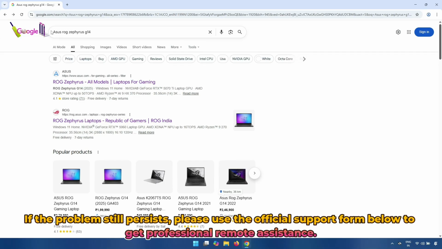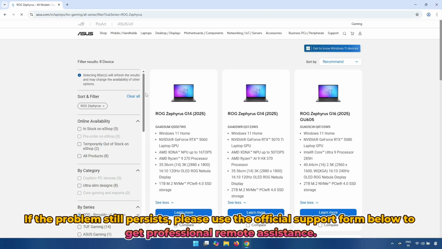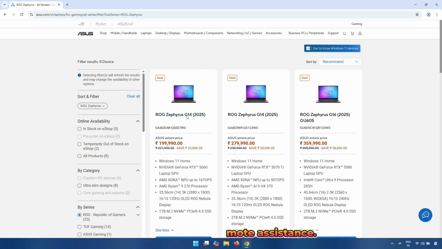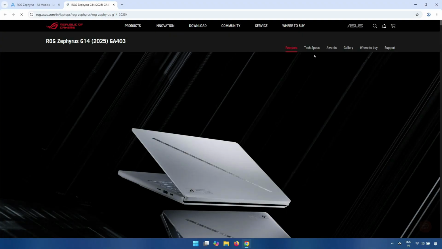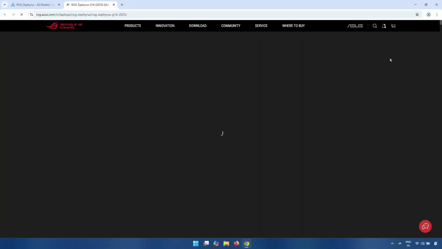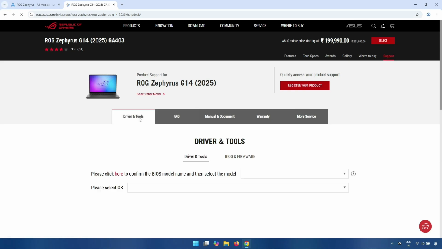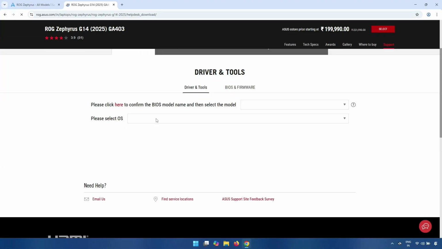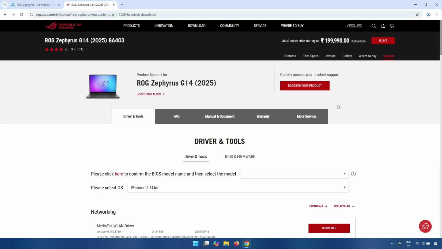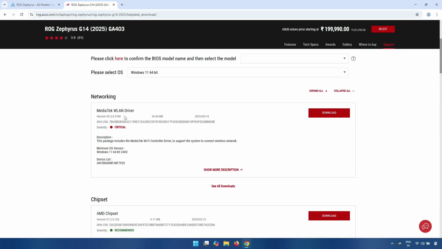Open any browser and type the URL, you can see asus.com, just click on it. Then this is your laptop, just click on it. After that click on support, then click on driver, select OS, scroll down. This is first WLAN, which means Wi-Fi driver, and click to download.